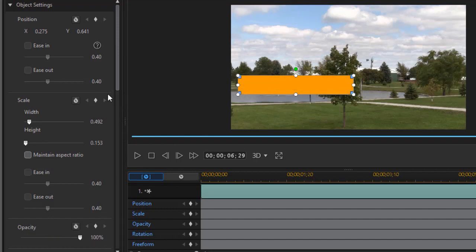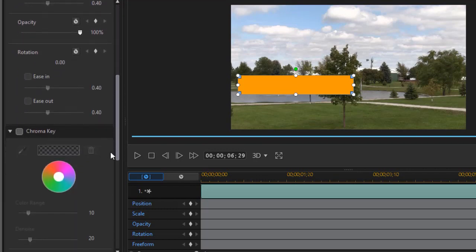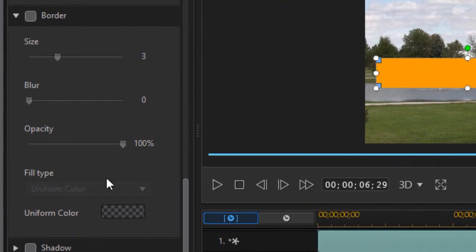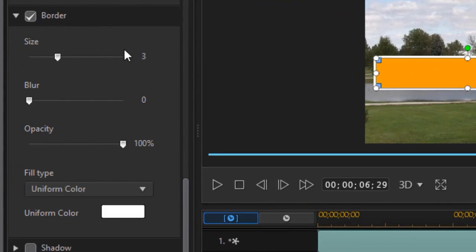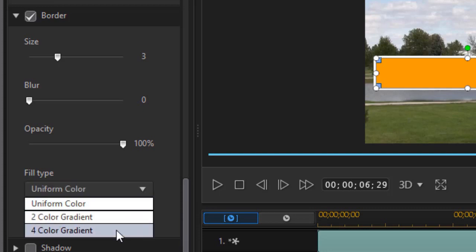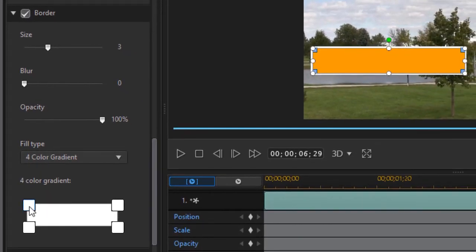Now what I want to do is I want to take that same thing and add a border to it. We go down to the border controls, and I'll click the box next to the word border. It defaults here to a white border. Let's do a fancy one. Let's do a 4-color border. So I'll click the down arrow and do 4-color gradient.